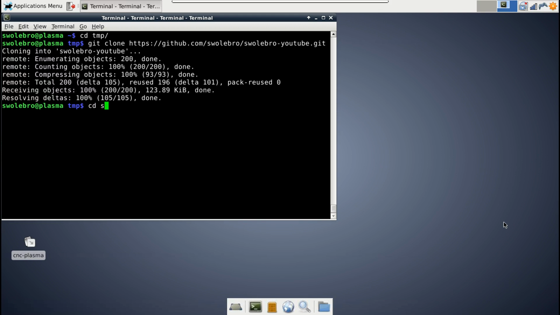So we see it here, and now we can poke around to your heart's content. Now, probably the best tool for looking around is one called gitk. So we'll launch that in the background with the ampersand.